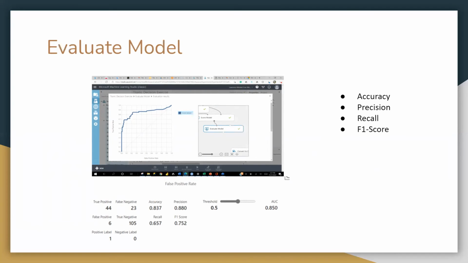When we were evaluating, we evaluated for the accuracy, which was mainly based on true positives and true negatives, and the precision, which was a combination of the false positives and false negatives, along with true positives and true negatives.